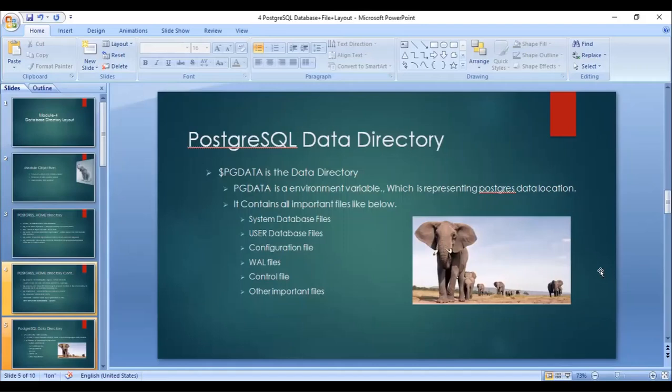The next thing is the WAL files, and also we have the control files and some other important files. We will show you what set of files we have, and you will get a better understanding.